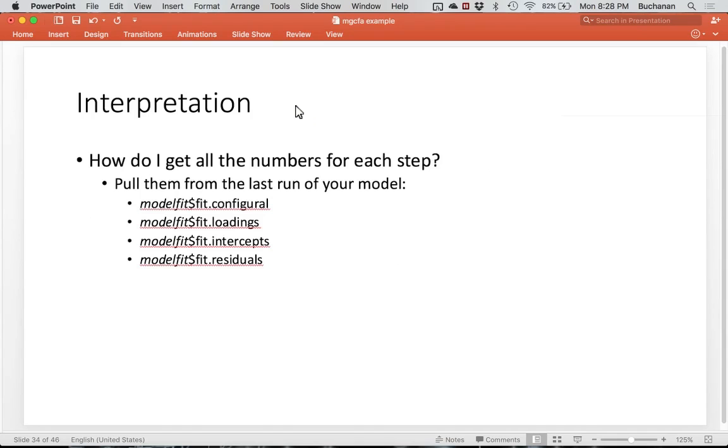So how do I get the numbers for each step? How can I look at those parameters that you've been showing me this whole time? And how do I get more of the fit indices from each one? Because maybe I need to also include SRMR because my instructor is making me, or just any other thing I want to look at, like Heywood cases.